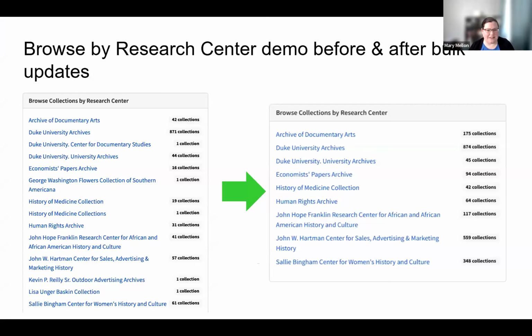All right, and just as an example, this is a demo of the feature in development for our Browse Collections by Research Center facet. There's a before and after of when we ran the update script on production. And you can see, well, hopefully you can see, that the numbers of collections associated with research centers grew, and we also eliminated some fake research centers from our results.